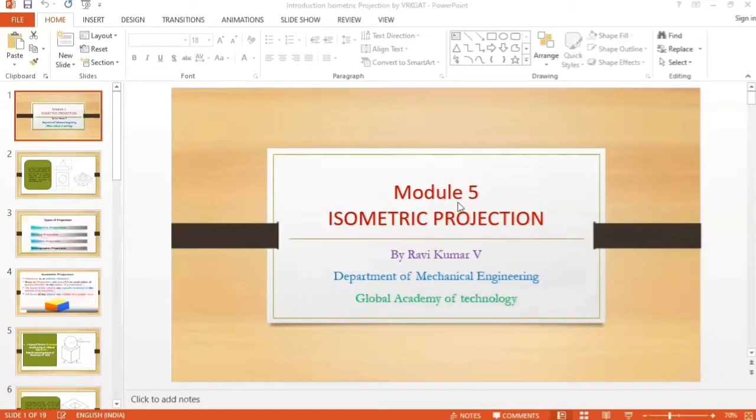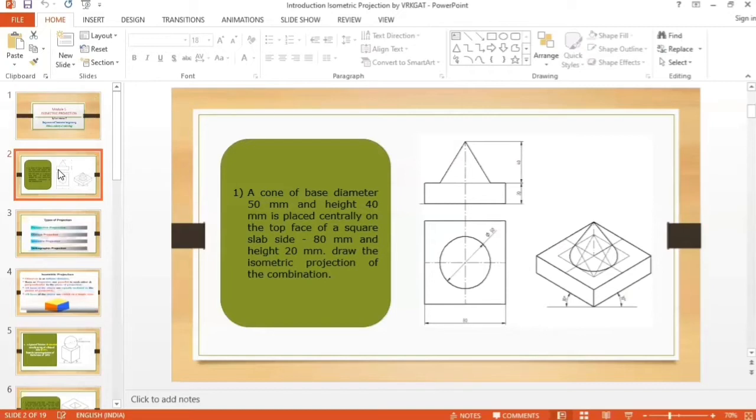Today we'll solve a problem on isometric projection of a square slab with a cone. Let us consider a square slab, above which you're going to place a cone of base diameter 50 mm. The problem says that a cone of base diameter 50 mm and height 40 mm is placed centrally on the top face of a square slab of side 80 mm and height 20 mm. Draw the isometric projection of the combination.